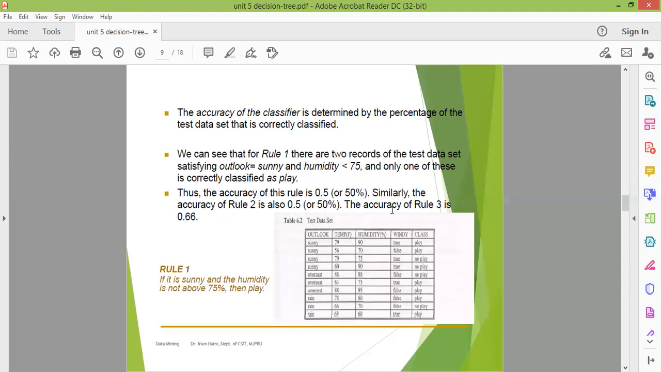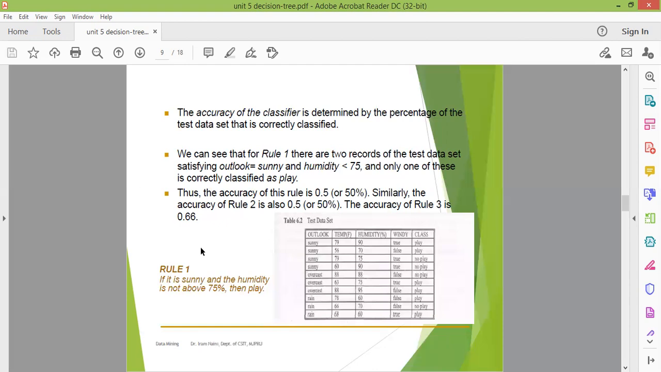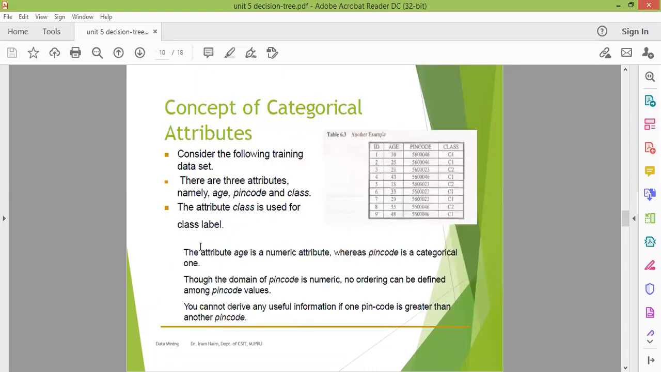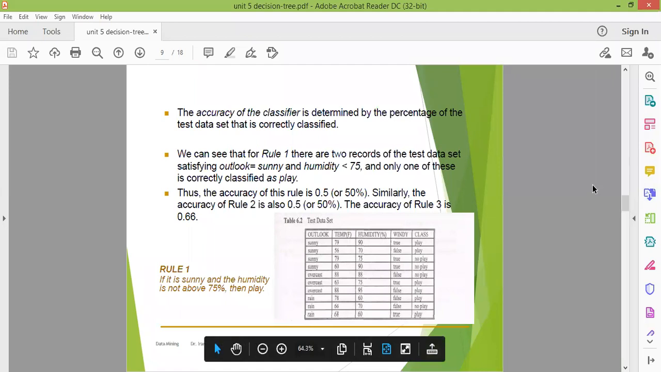Okay. So the accuracy of rule 3 is 0.66, so it seems to be a much more valid rule. Suppose you have 4 different rows, so it will give you the actual value 3 times and a false value 1 time. The concept of categorical attributes I will discuss next time.